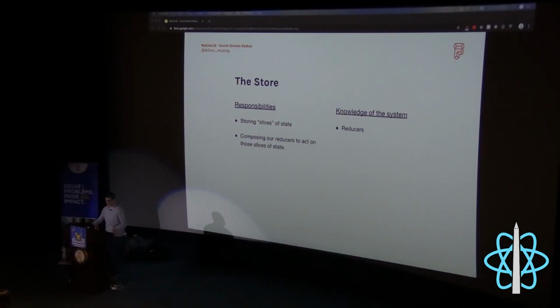So now let's talk about the store. The store is responsible for storing slices of state or data, right? And then it's also responsible for composing reducers to act on that state. And in terms of knowledge of the system, our store should really only know about reducers.